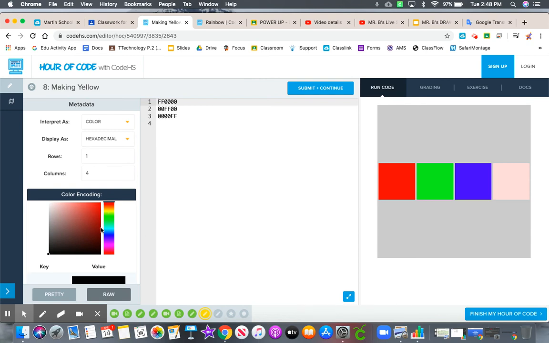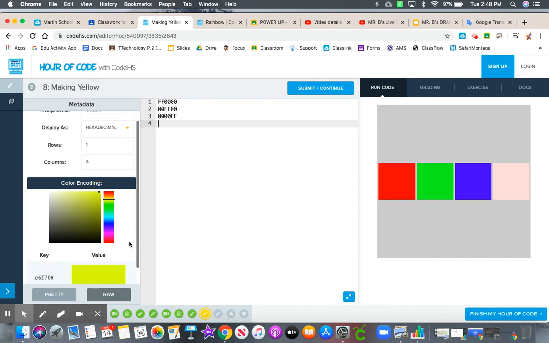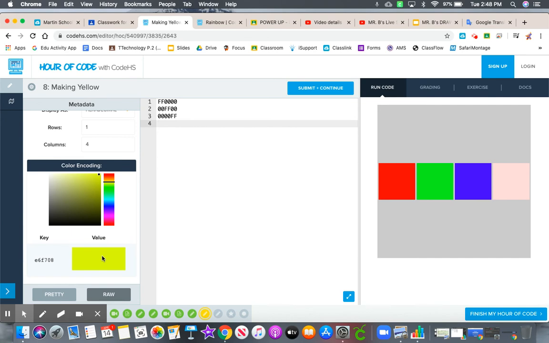So first thing I would do here, because right here we're going to put our yellow color at the end, is click yellow in your color bar down here, and then actually click up here. And let's look at the hexadecimal code here. So we want a bright yellow. So it should be something like that.